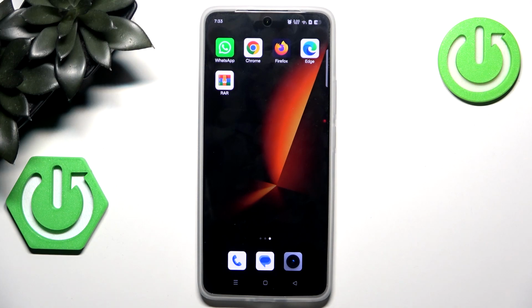Hello! In this video I will show you how to install ChatGPT Widget on REALME Neo7.